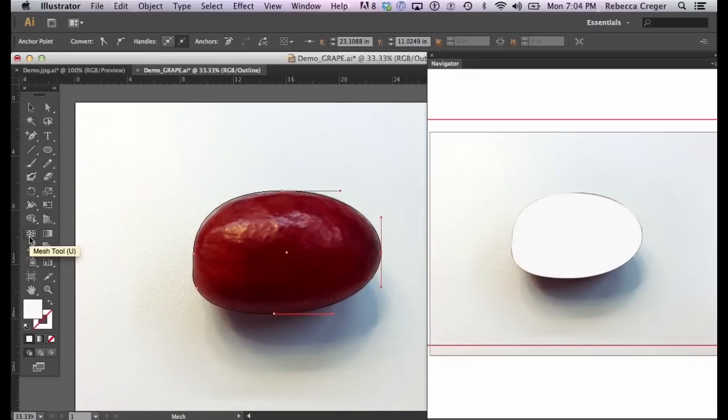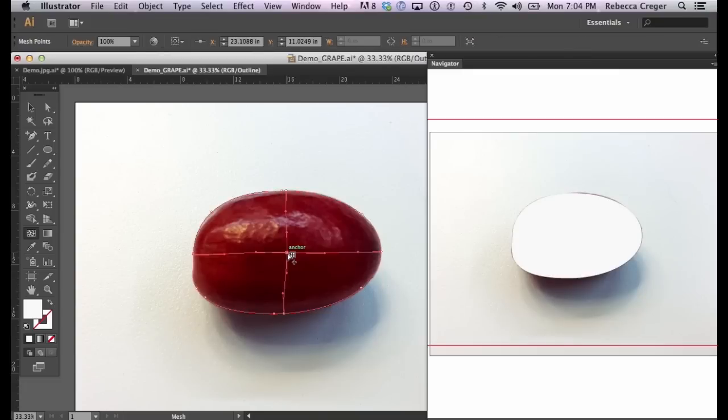Now that we have a pretty accurate outline, we're going to click on the mesh tool in the sidebar, and now we're going to click on the center point of our shape, and you can see that it's created our first mesh point. So I'm just going to correct this a little. So we're going to click on different lines of this mesh to add more mesh points where the grape is changing in color or value.